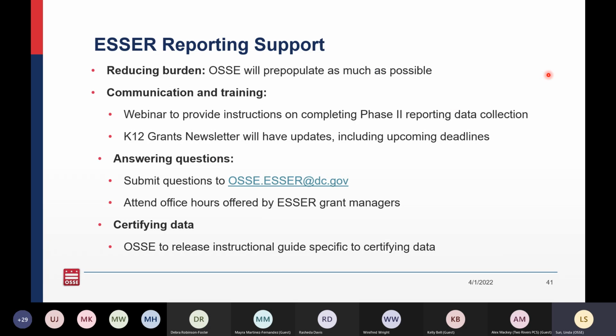All right, so in terms of reducing burden, we've populated what we can and also provided the data that we can. There's this webinar, of course. Our grants newsletter will have updates and reminders about upcoming deadlines to help you stay organized. You can always submit questions to osse.esser@dc.gov. I'm sure y'all have seen where we are responsive through that email address.